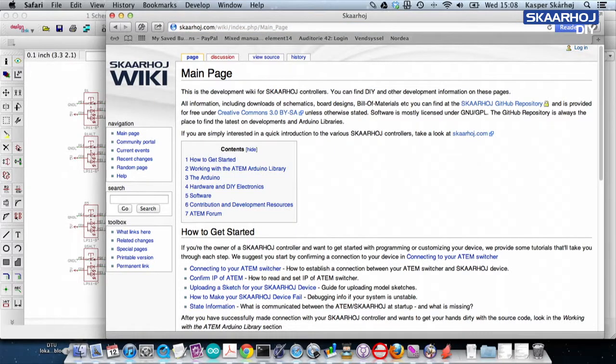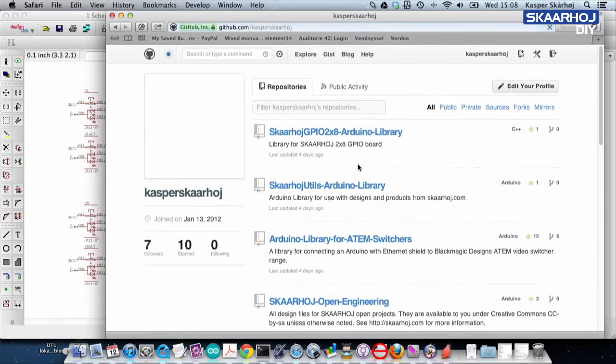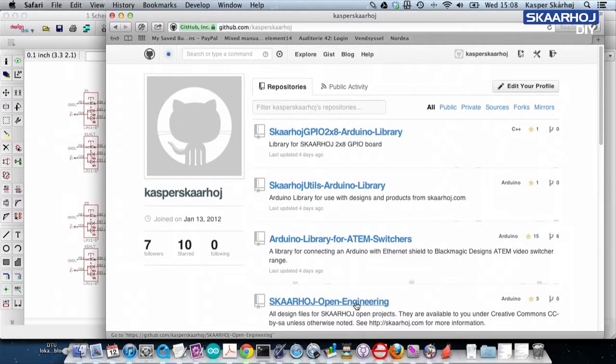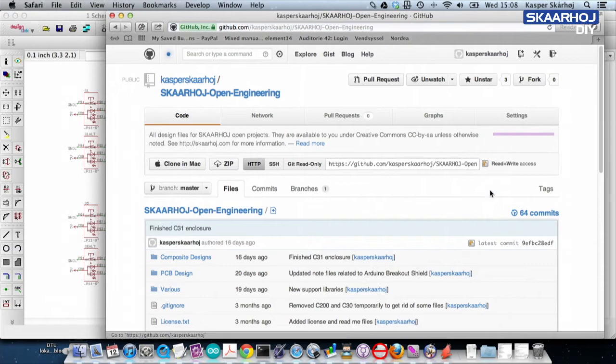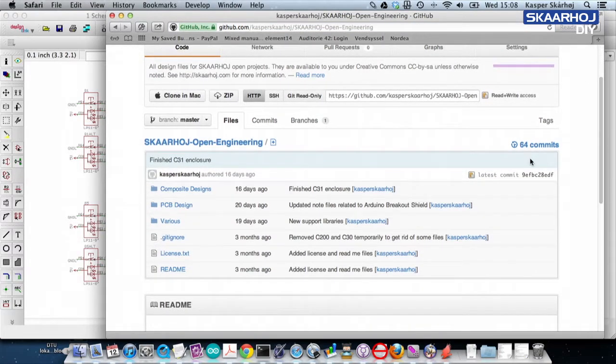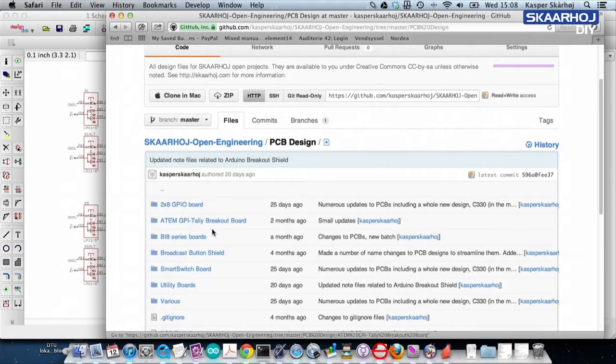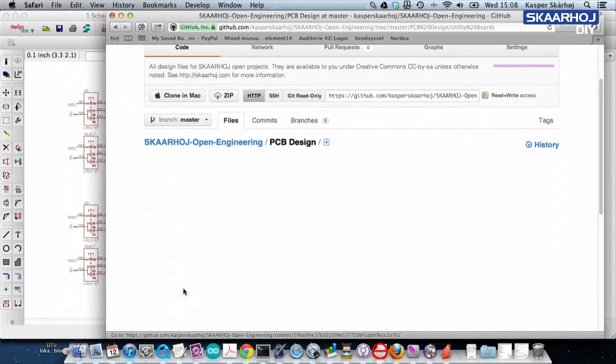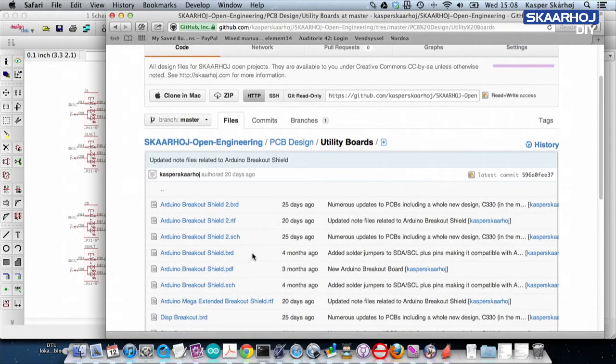you see as one of the first links, you can go to the GitHub repository where we have the open engineering repository. And in this, you find all our PCB designs, including in the utility folder, board folder here, the Arduino Breakout Shield 2. And that's the one we are going to take a look at today.